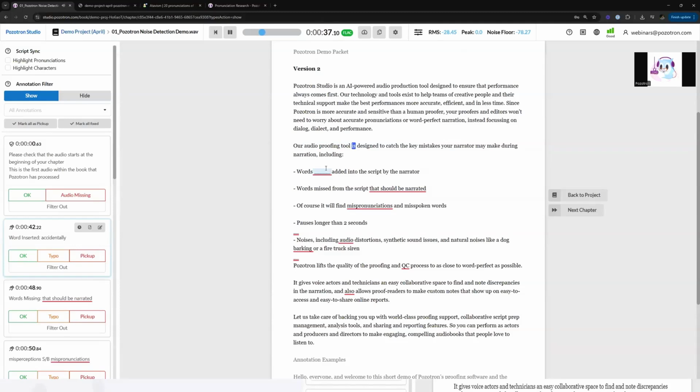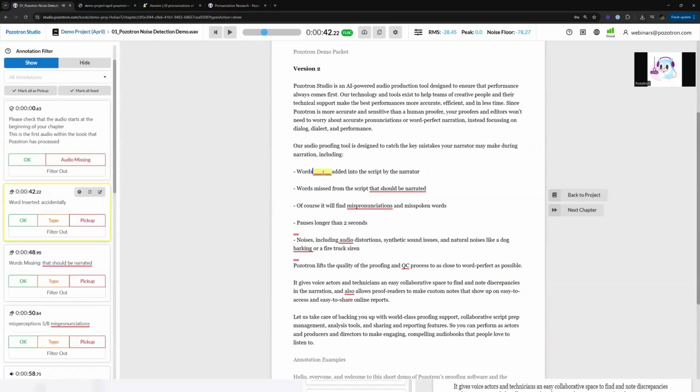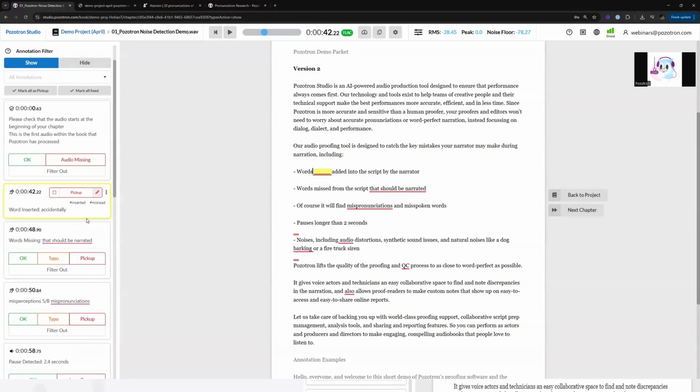Our audio proofing tool is designed to catch the key mistakes your narrator may make during narration, including words accidentally added into the script by the narrator. So here it found an inserted word. So the narrator said the word accidentally when it wasn't written in the script. So this is where you tell Pozotron either this is okay or I need to fix this. I'm going to mark that as a pickup.